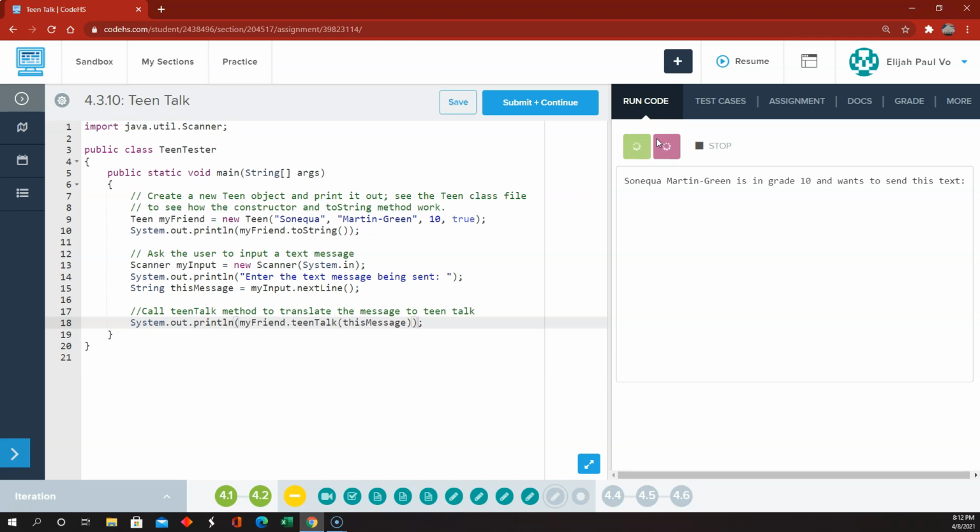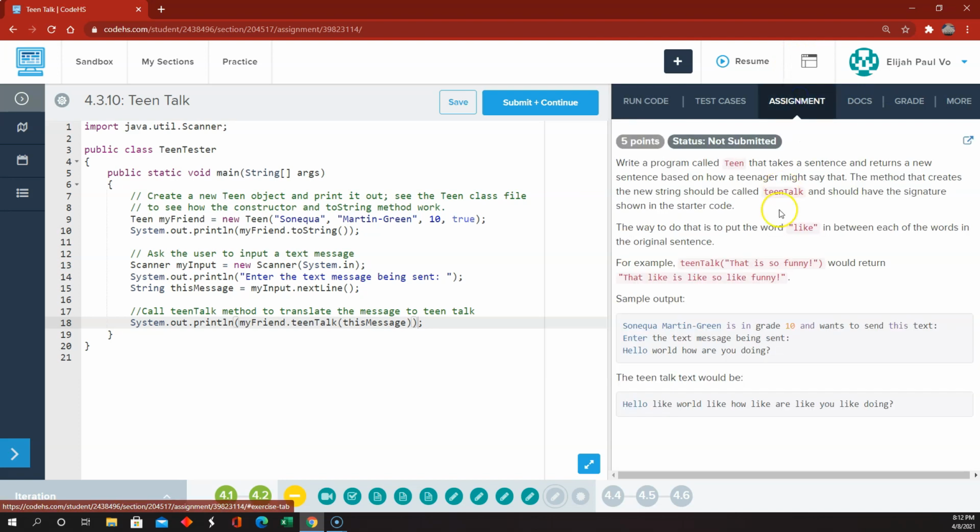So let's try this again. This person is in grade 10 and wants to send this text. Enter the text message being sent. Hello world. Hello like world. So every character it added until it got to the space, and then instead of adding the space, it added space like space.